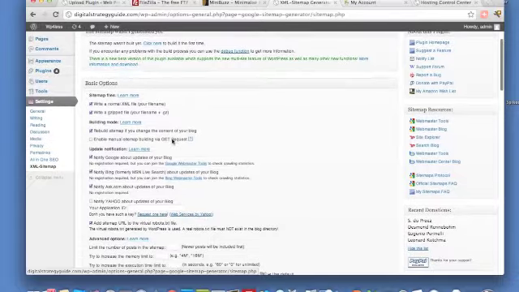Now you just want to go through and make sure all the appropriate items are checked. Typically it's already set up for you, but you'll want to go through each of these items and set them to your own preferences.